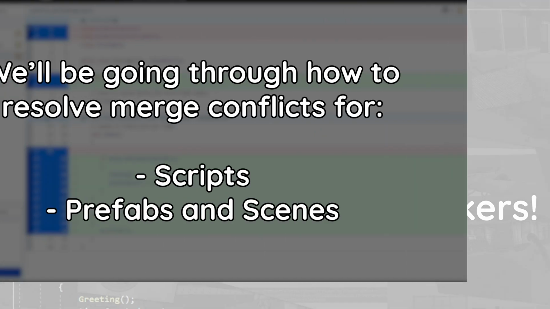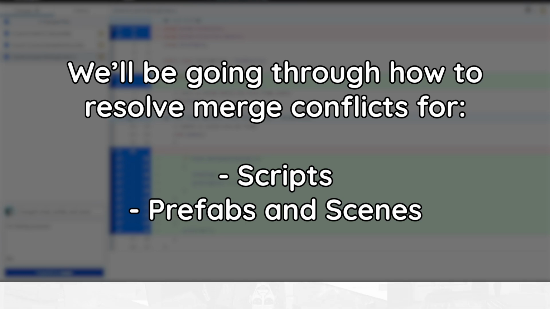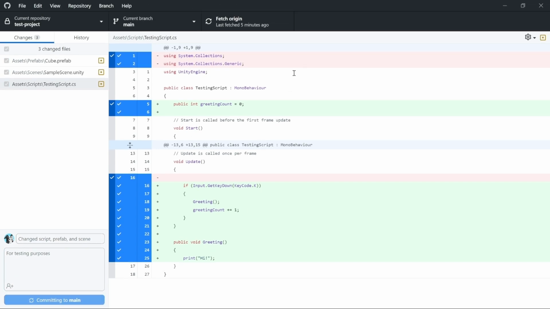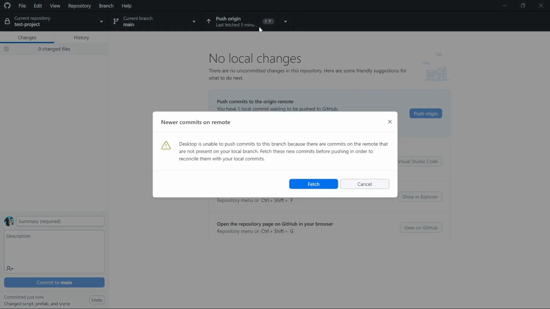To demonstrate the different merge conflicts across files, I'll be replicating a merge conflict with a script, a prefab, and a scene file. Alright, so I've just made some minor changes to these three files, I'm going to commit them, and I'm going to push them to origin. Oh, what's this? Oh, okay, I think I might have forgotten to fetch origin before starting my work, so I guess I'll need to pull these files into my project.